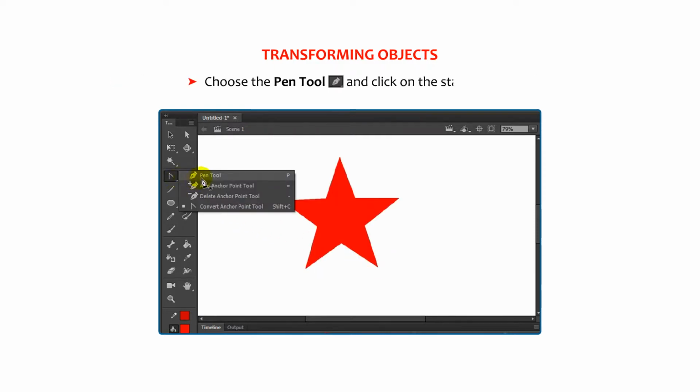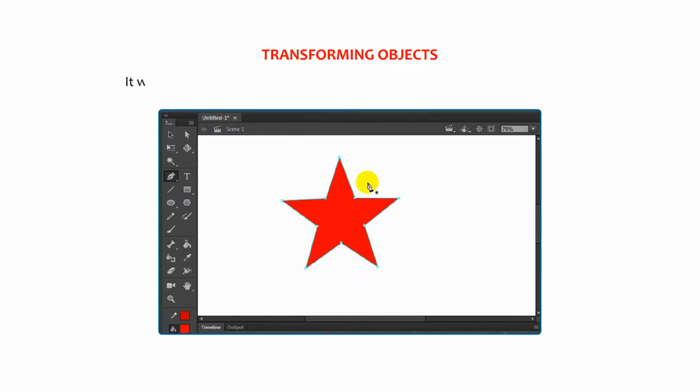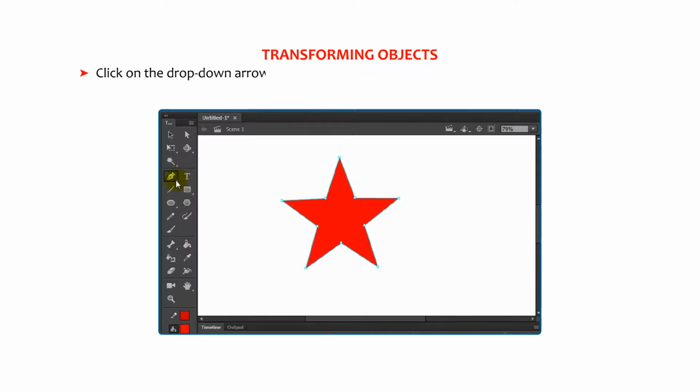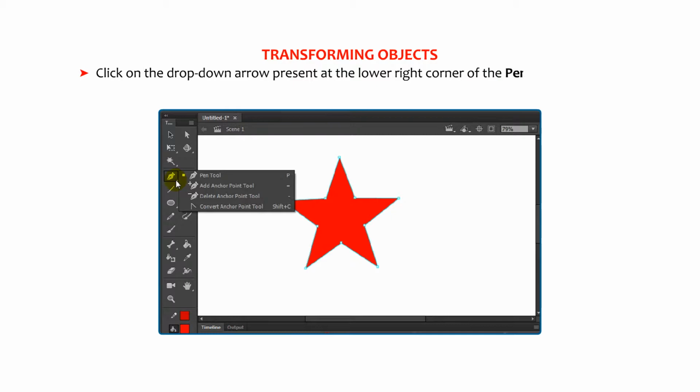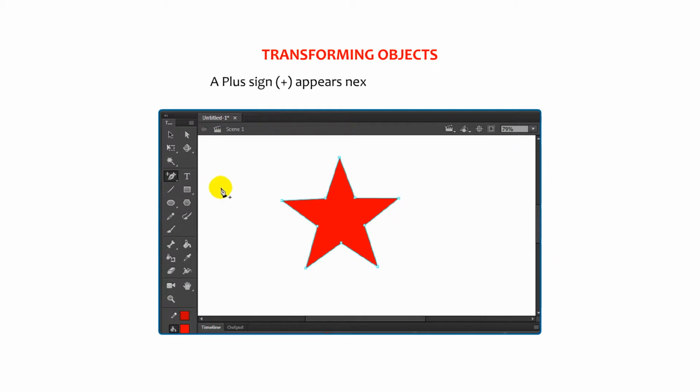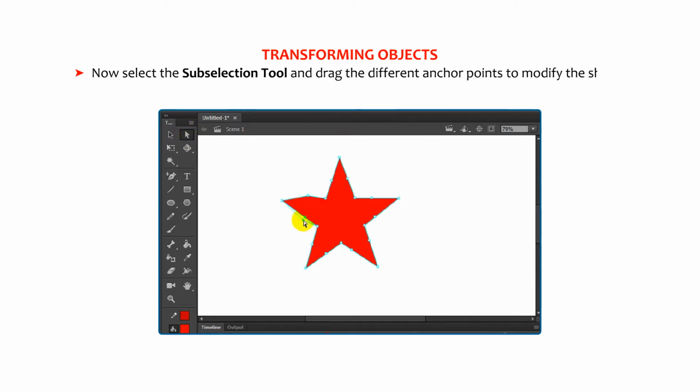Choose the pen tool and click on the star outline. It will display the various anchor points by which this shape has been formed. Click on the drop-down arrow present at the lower right corner of the pen tool and select the Add Anchor Point tool from the displayed list. A plus sign appears next to the pen tool. Click at the position where you want to add an anchor point. Now select the sub-selection tool and drag the different anchor points to modify the shape as shown in figure.